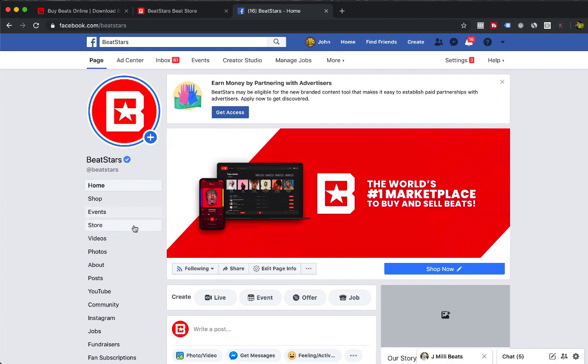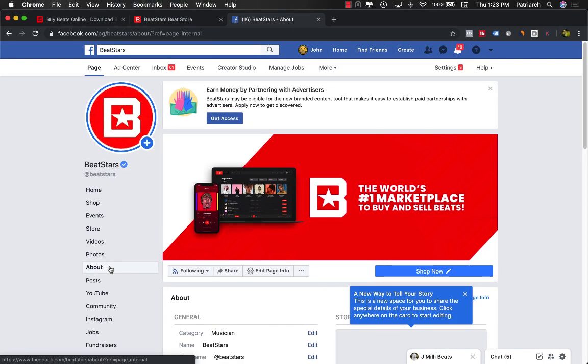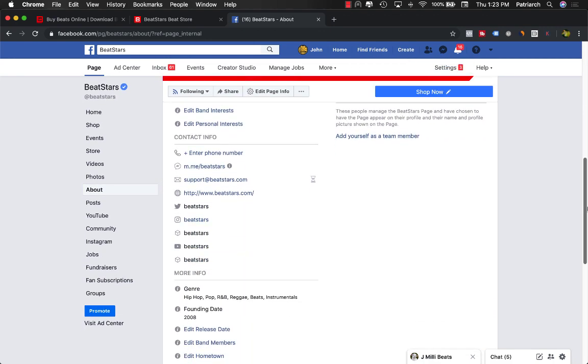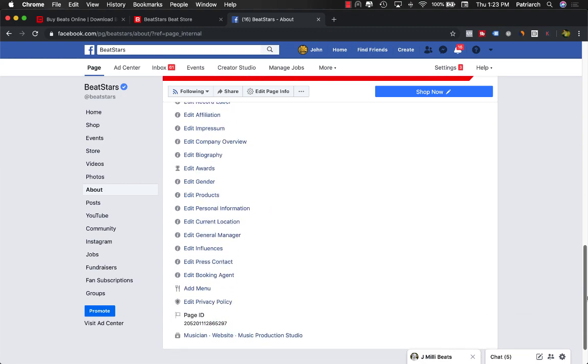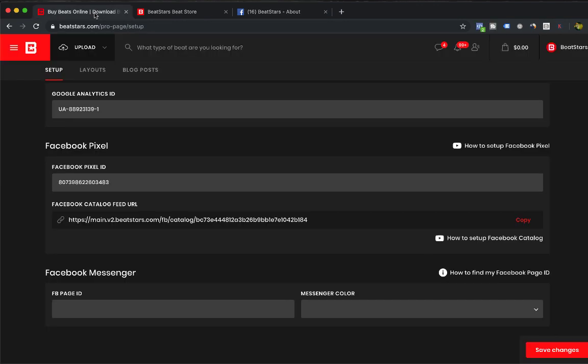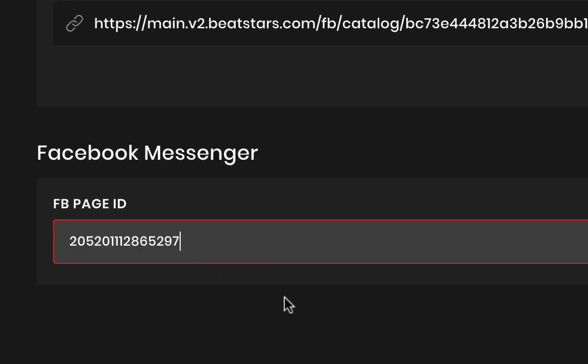And the first thing you're going to do, you're going to go to About here on the left-hand side. You're going to scroll down, and you're going to see page ID right here at the bottom. You're going to grab that page ID, copy it, go back to BeatStars' My Media Pro Page Setup, and paste that page ID right there.